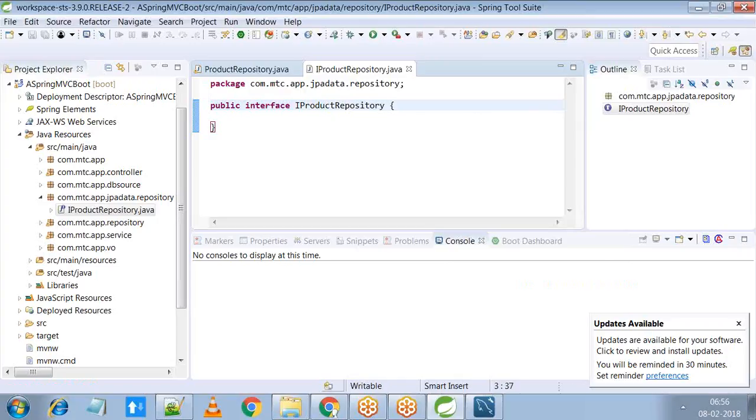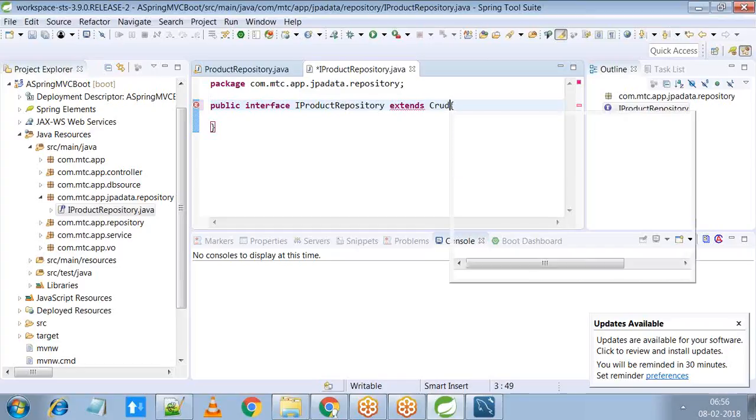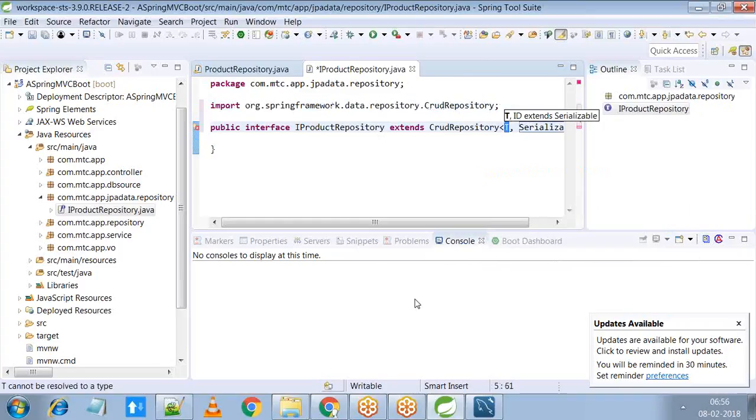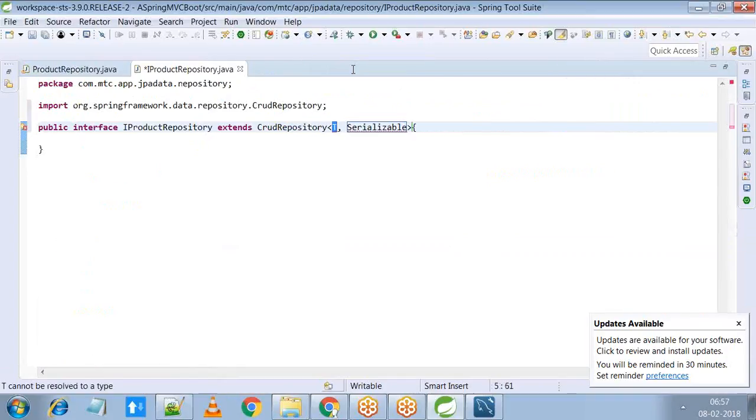Now what to do here is, you make this interface extend a predefined interface. We have to make this interface extend a predefined interface. What is it? Let's see. It extends the CrudRepository interface. This is a convenience interface for us. Now here it takes two parameters.